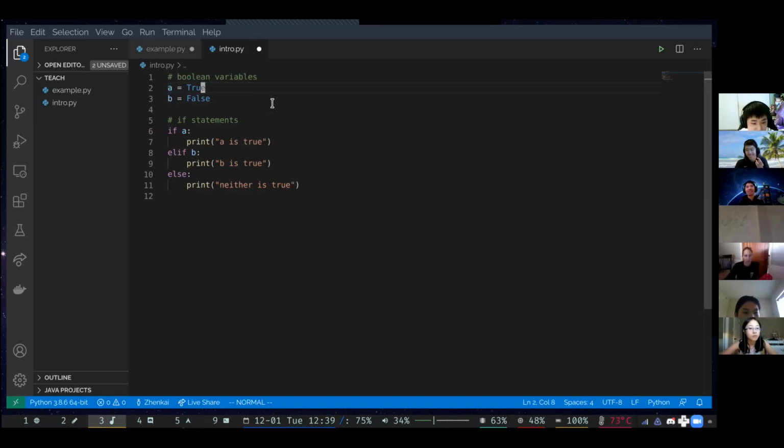Okay, this meeting we're going to talk about Boolean variables and if statements. After the lesson, we're going to give you a little project to work on. Boolean variables are pretty simple. They're the same as every other variable, except that they can only store two values, either true or false.